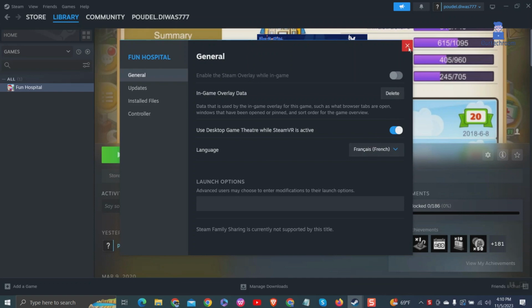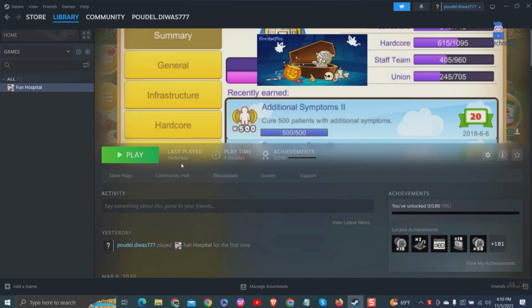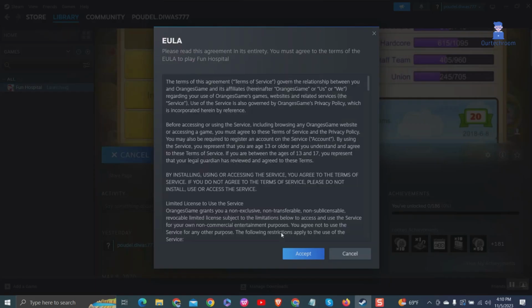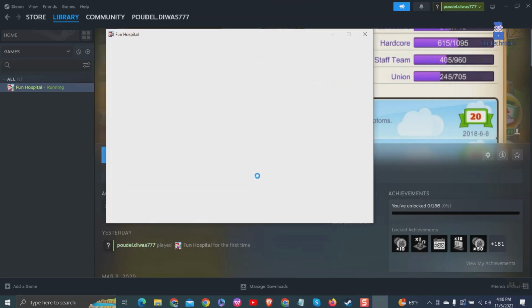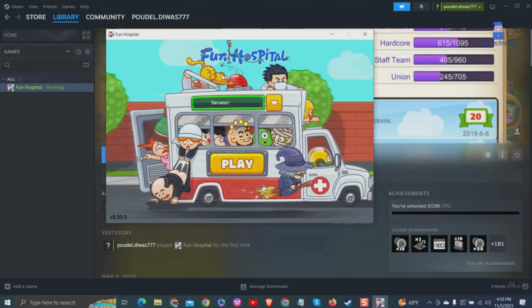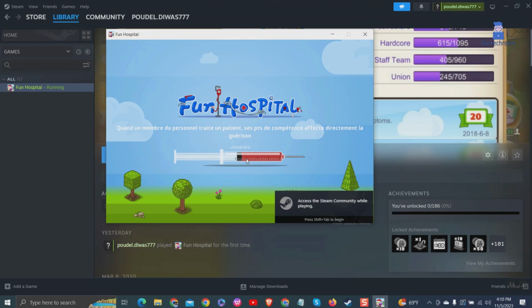Then close this pop-up window and open the game to play. You can see the language has been changed successfully for that particular game.